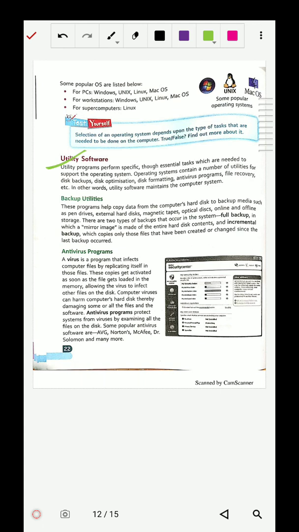Suppose anything goes wrong in our computer, or some bad files are there, or some junk files are gathered in our computer. It is the responsibility of this utility software to remove all that, and to protect our computer from infections from different files like viruses or from some bad programs. So all these things are taken care of by utility software.